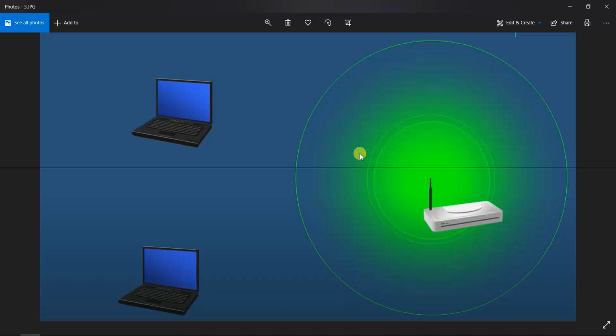For example, this host wants to send data. It first sends RTS, ready to send, to the access point. This is the access point. Then the access point stops all the other communication. Then it sends CTS, clear to send, so that after seeing the CTS, this host sends data to the access point. This is how collision is avoided in wireless communication.